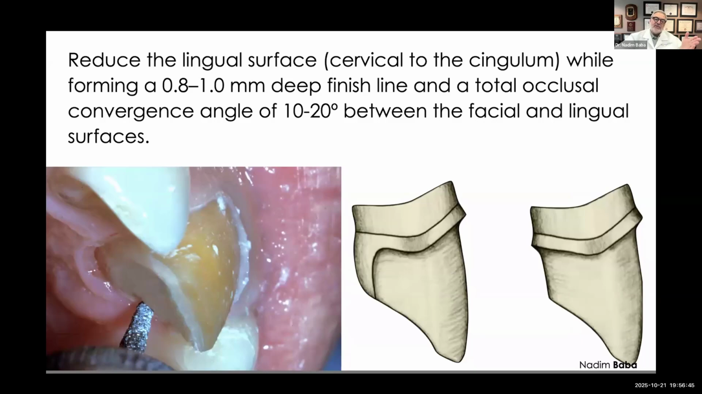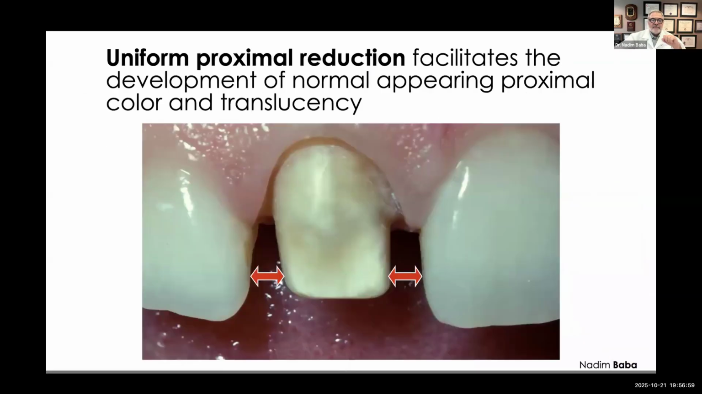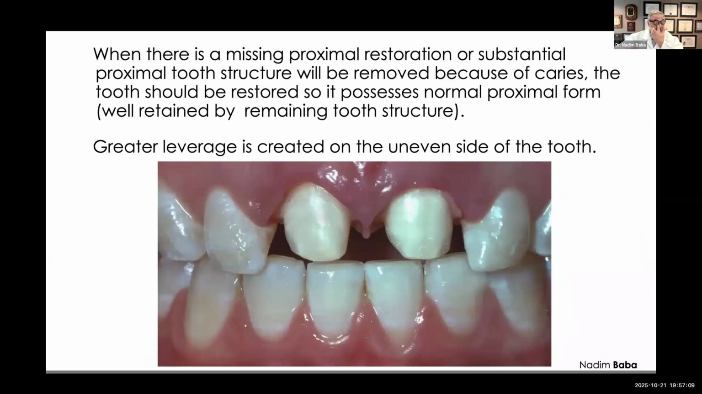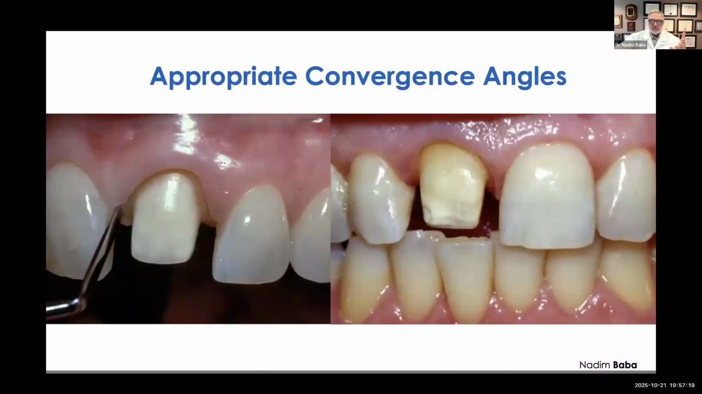That lingual area needs to be parallel to the buccal area that you just prepared. So you also need a 0.8 to 1 millimeter finish line and a total occlusal convergence between the two of them, 10 to 20 degrees. Now, what you want also is a uniform proximal reduction that facilitates the development of normal appearing proximal color and translucency. Now, if you have teeth that are missing substance, it's very important to build them up in order to get retention and resistance form.